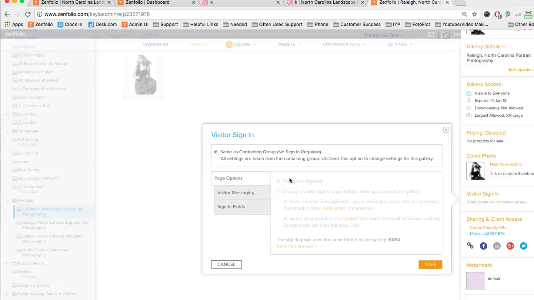And when I click it, it's going to show me some options. I'm going to uncheck this so that it is not the same as the containing group, which does not have this set up. And I will choose to display a visitor sign-in page before allowing access to the gallery. So basically what this means is that before the gallery comes up, it's going to display a page first that asks for some information. And you can choose to have this information they plug in sent to you via email and automatically update your contact list in Zenfolio with this information. So whatever you do, definitely keep that checked. That will help so much in gaining new contacts.